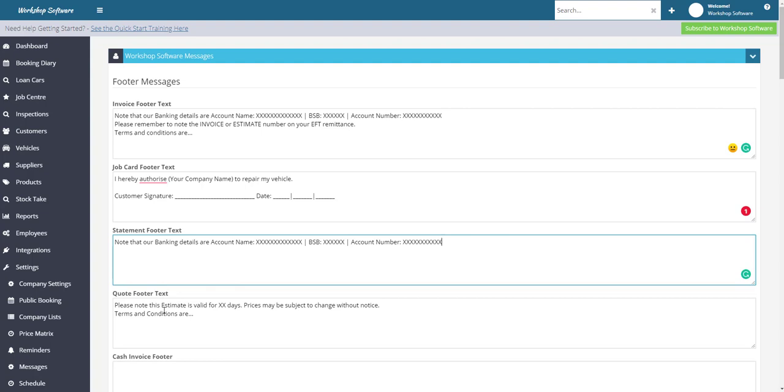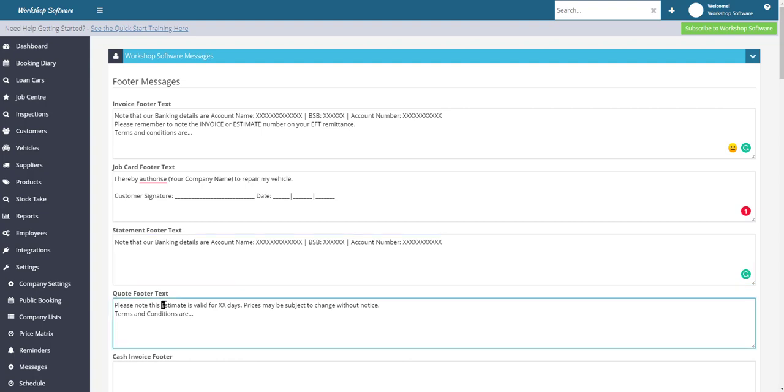For the quote footer text, something to remember about Workshop software is that the labeling in the system always calls estimates quotes. So everywhere you're looking inside the system to work with an estimate, it will say that it is a quote. But when you actually print out the document, it will state very clearly in the top right-hand corner that it is an estimate.